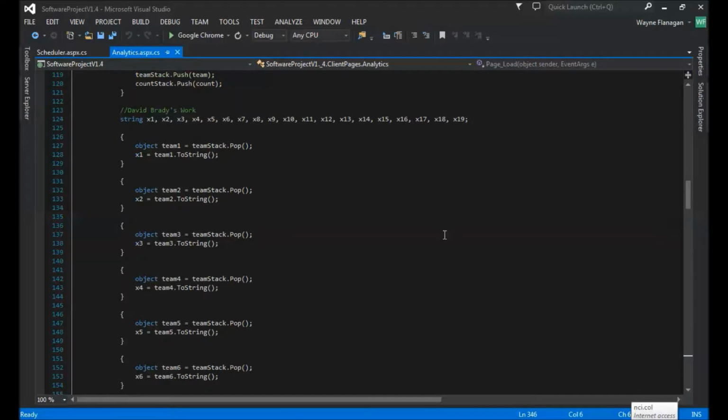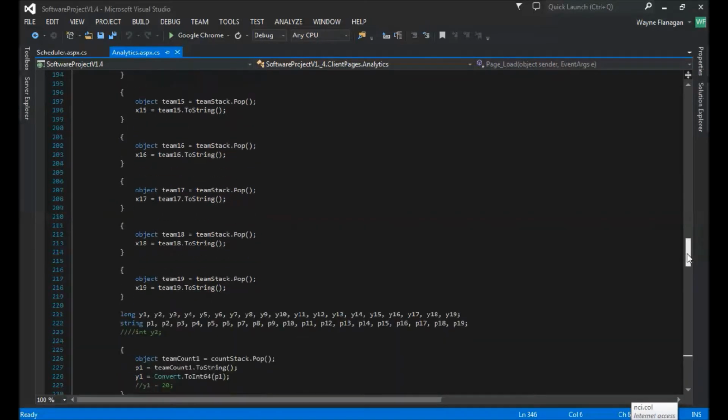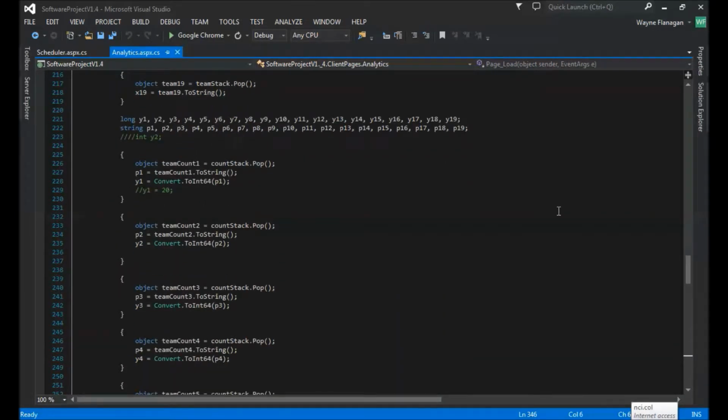We then pop the keywords out of the stack and assign them to a string variable, x representing the x coordinate on the graph. This is then done for all. Here we're declaring variables for our y coordinates, which are long, and we're also declaring string variables, which will be used as proxies, as you'll see below.